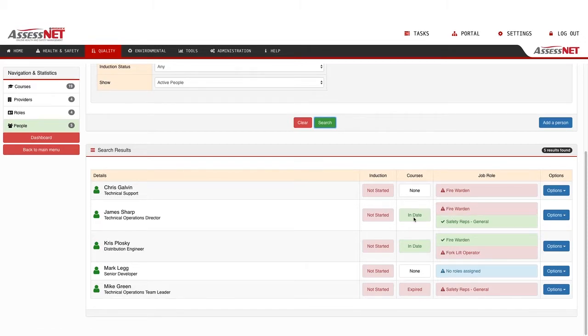This column here is showing that of the courses that person's got, they are in date. But because his role's invalid, my guess will be he doesn't have any courses associated to that role, and that's why the role itself is non-compliant. If he had a course in the Fire Wardens and it has expired, and that was why the role was red, this would also say expired, because he would have a training course that's expired.